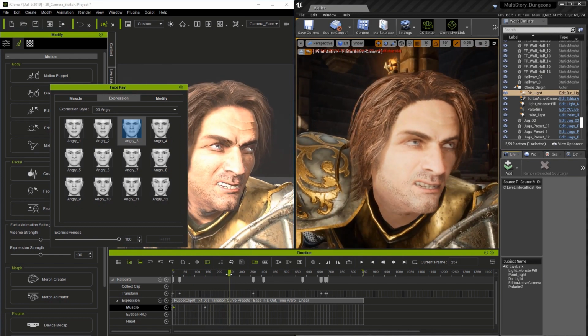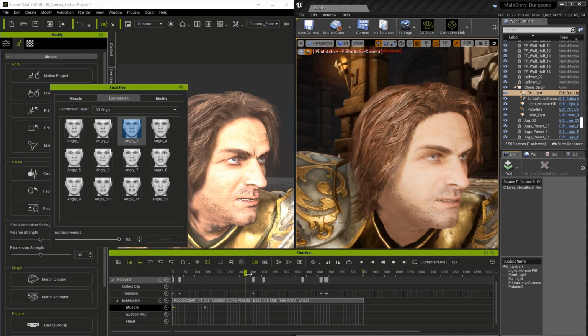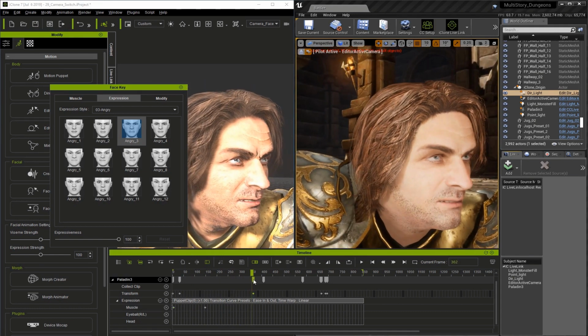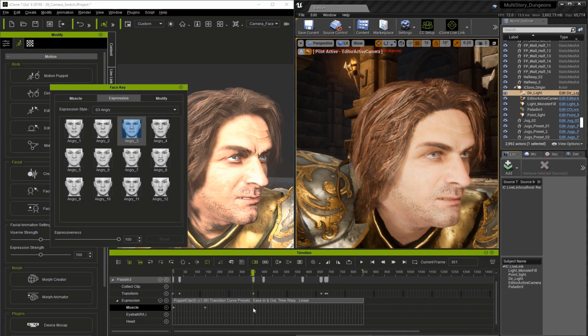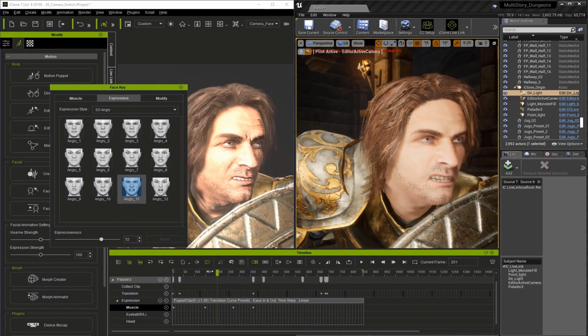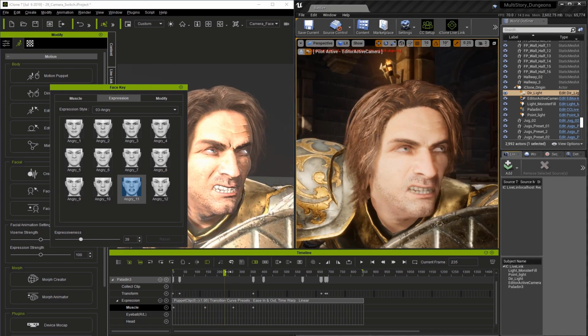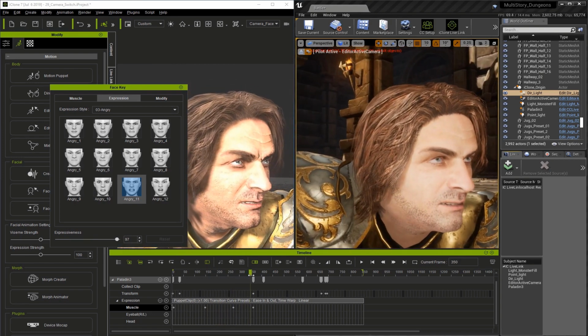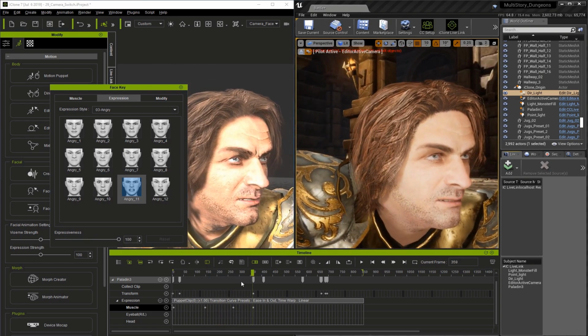I'm going to go to frame 361 or thereabouts, double click in the muscle section. Now let's create a keyframe in between these two keyframes with a different expression. We'll do angry 11, adjust the expressiveness slider, and this will give us an area in the animation where he exposes his teeth for a few frames. All right, that's looking pretty good.